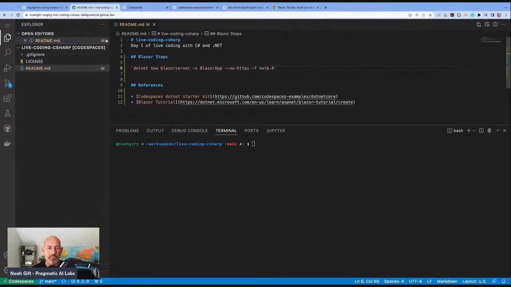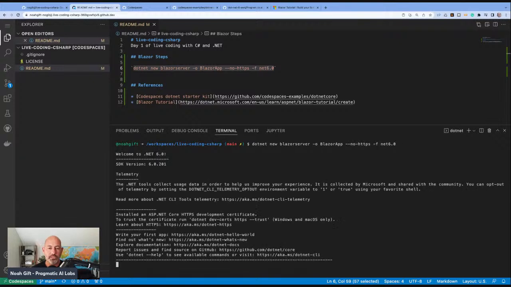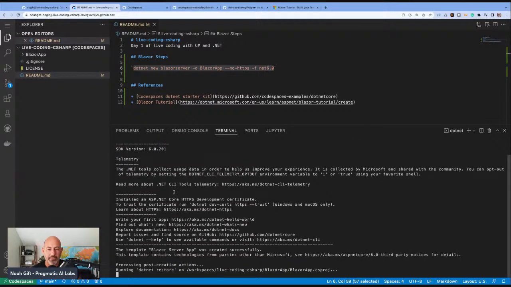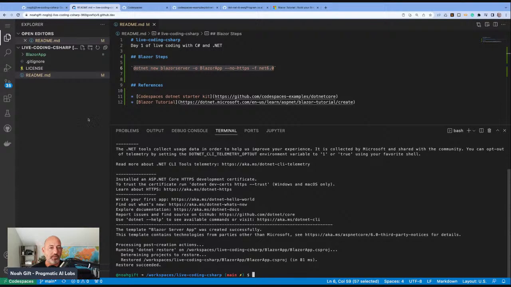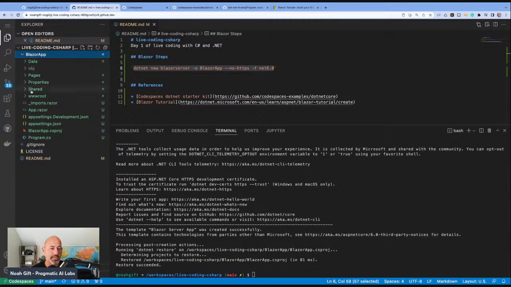And so let's look at what the command does. It says .NET, build a new Blazor server app, no HTTPS. So basically make it unencrypted and target .NET 6. Okay, that looks pretty reasonable. Let's go ahead and do that. And let's run this command. So we can go through here and run this command now. And this will locally create that application. There we go. And we have an app called Blazor app. And look inside, we've got all this stuff inside of here.